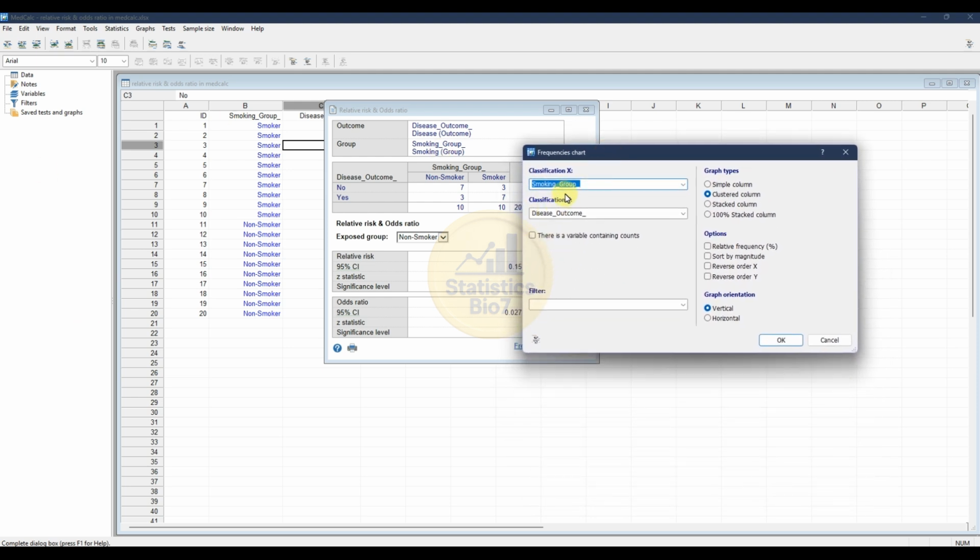Then the classification X is the smoking group and the outcome is the disease. If you choose the data already, it automatically selects the classification X and Y, and the graph type is automatically selected as cluster column. If you want additional models, choose simple column, stacked column, and 100% stacked column. I choose the automatic cluster column, with relative frequency as the option and the group orientation vertical. Then click the OK button.